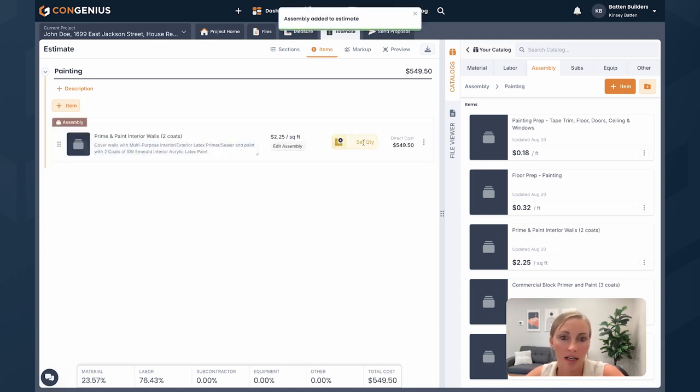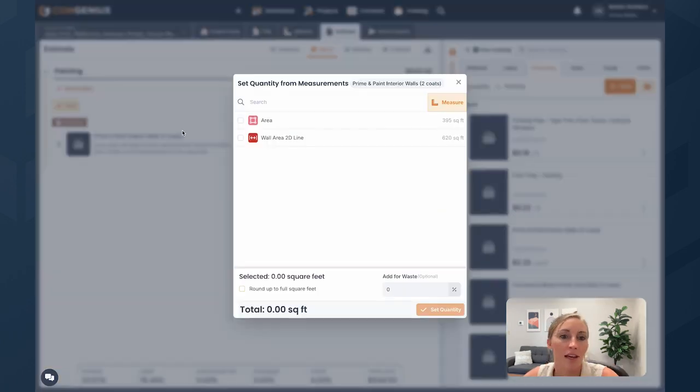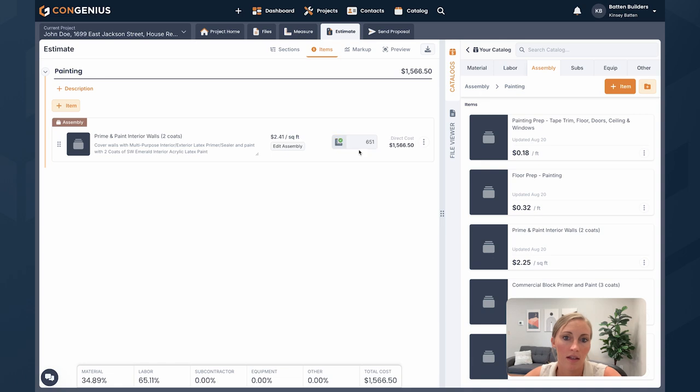Got that assembly here. I can specify the quantity either by a measurement that I've taken in ConGenius on a digital plan, for example. I can add a waste factor, let's say 5% waste, and I can round up to the full square foot and set that quantity. So then my cost is calculated there.